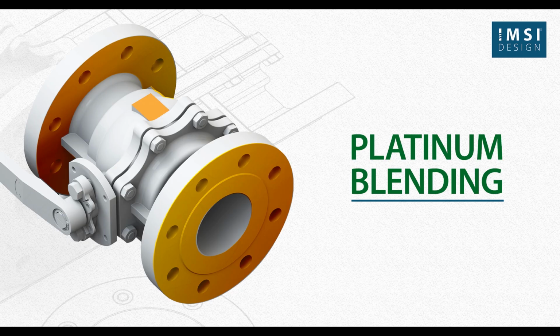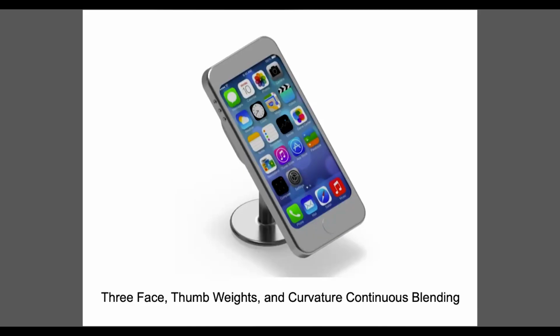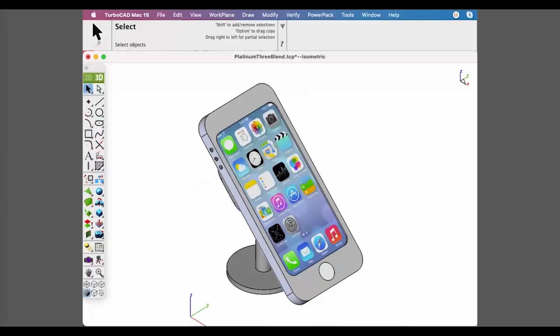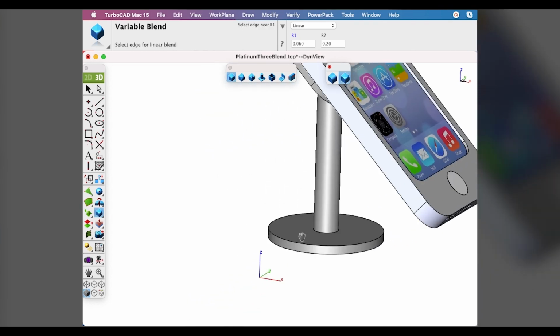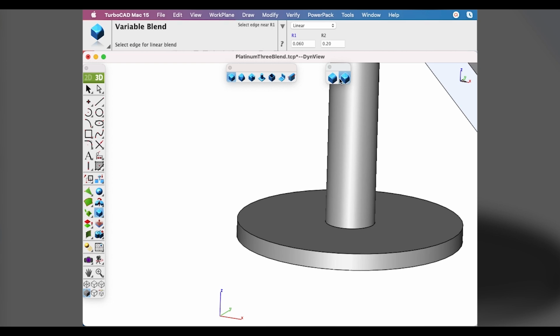Platinum blending. Platinum adds 3 more advanced blending options that include 3-face blends, thumb weights, and curvature continuous blends. Let's go ahead and demonstrate the 3-face blend.